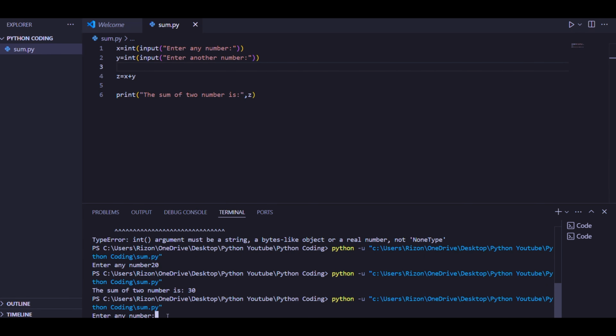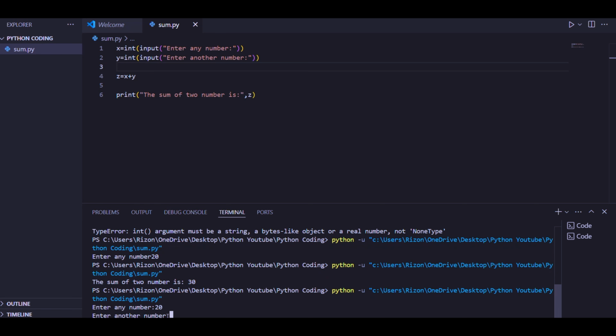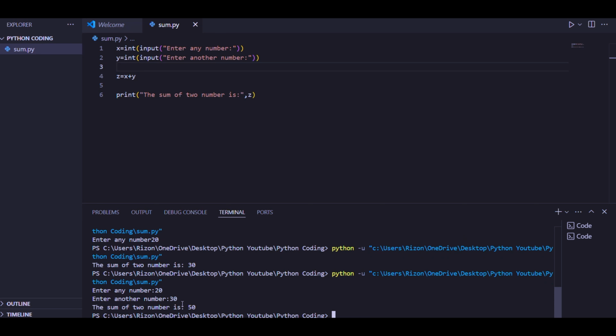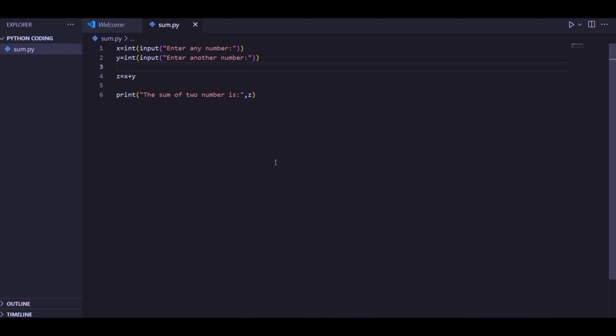Now let's see the output. At first it is asking the user to enter any number, so I'm giving here 20. Enter another number, I'm going to input 30, and so the output is the sum of two number is 50.